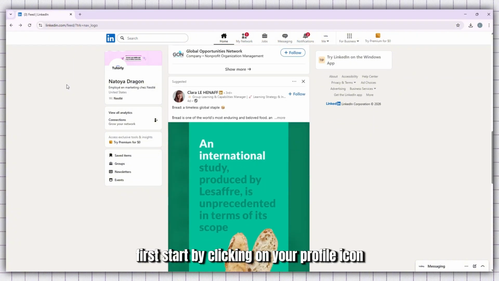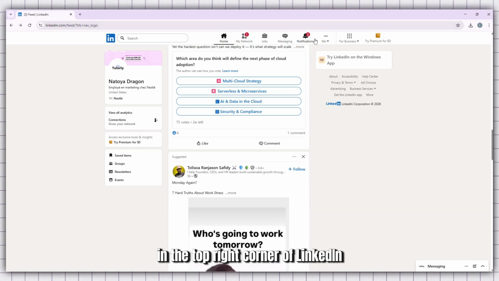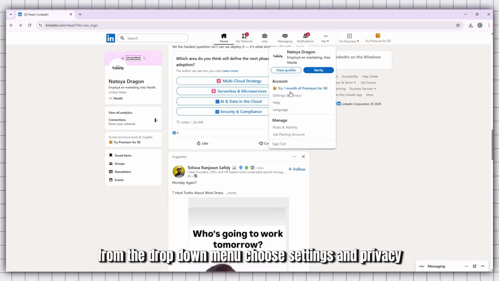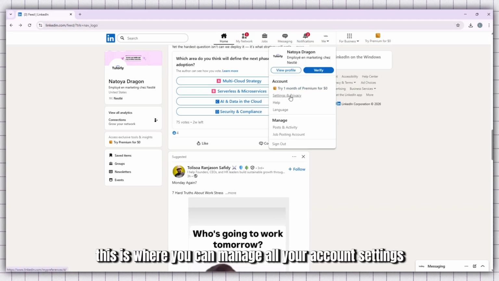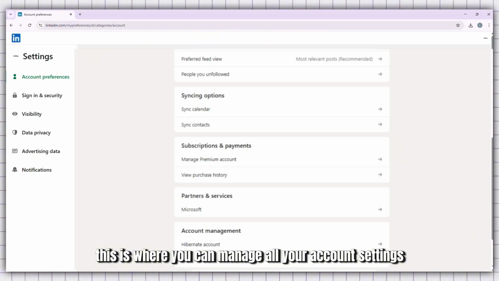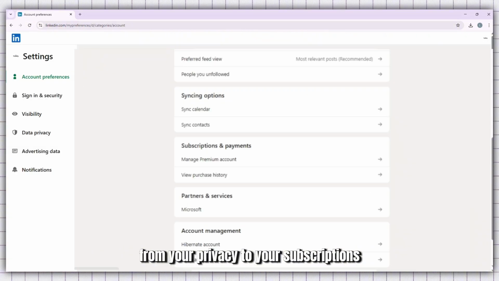First, start by clicking on your profile icon in the top right corner of LinkedIn. From the drop-down menu, choose Settings and Privacy. This is where you can manage all your account settings, from your privacy to your subscriptions.